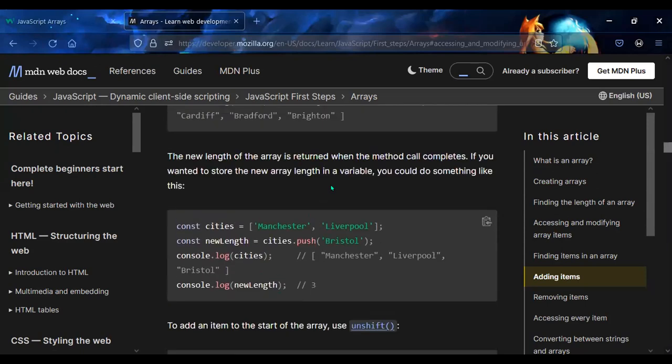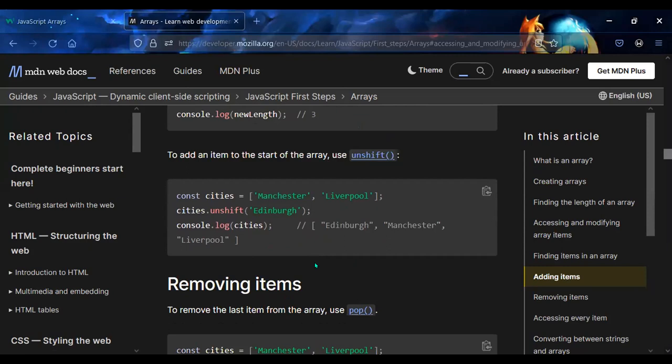Now we are up to the new length. So next we have gone to the unshift method. That is another type of method that is called the unshift method. So what is the unshift method? Let's see.